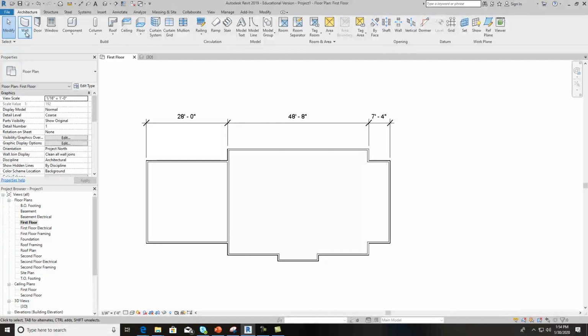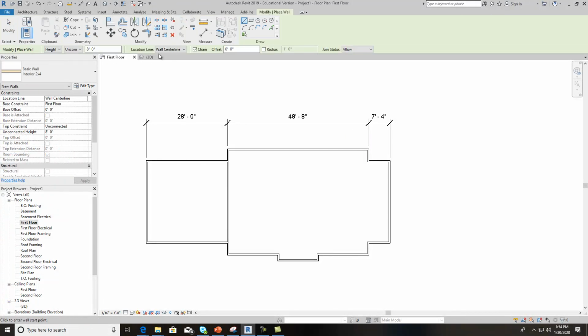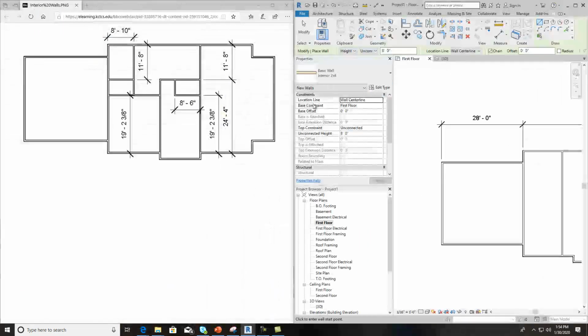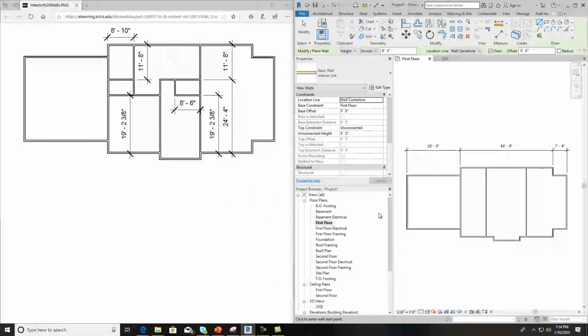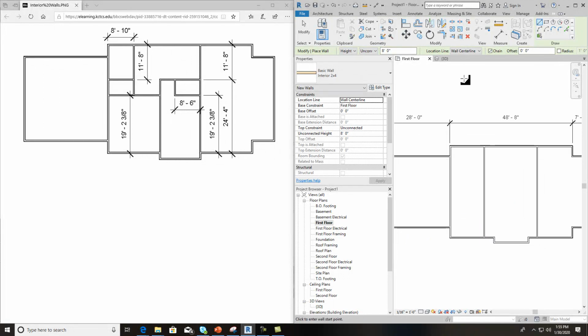Let's go back to architecture, wall architecture, and 2x4 wall. I'm just going to take this one and shoot it straight up. I'll take this one and shoot it straight up. And the reason I did that was because of these walls here. And the reason I did that, I just use my align tool.